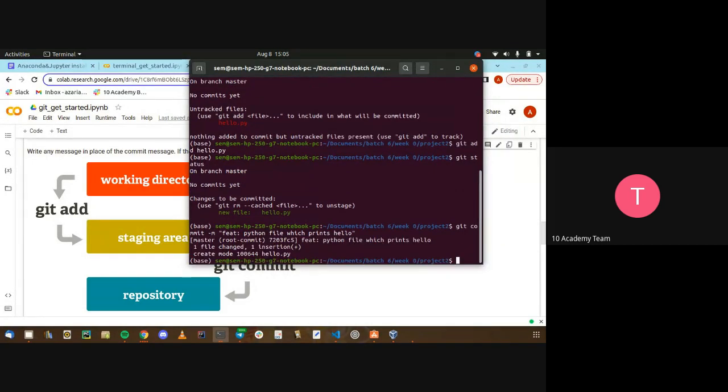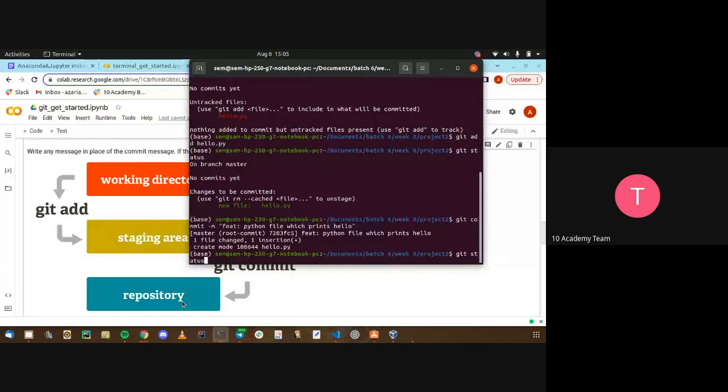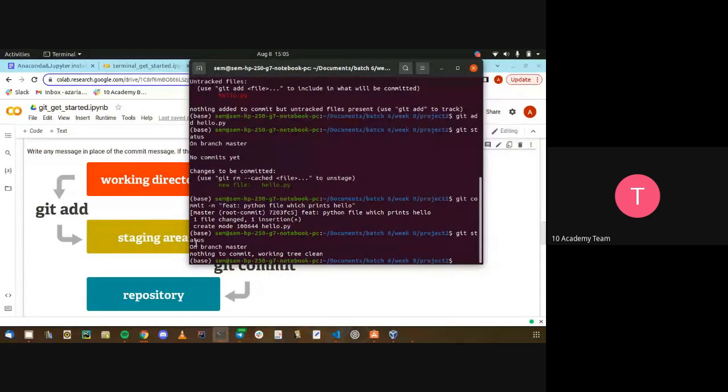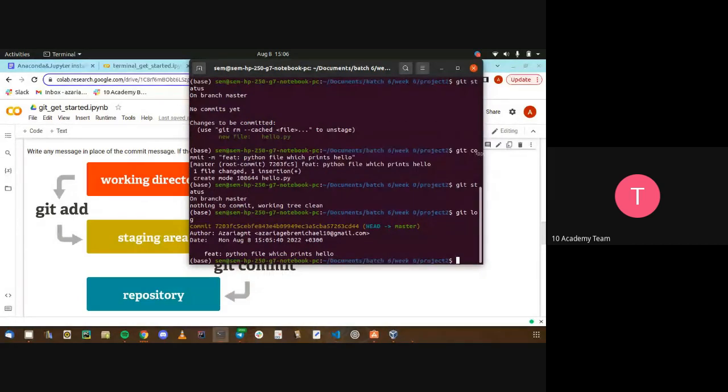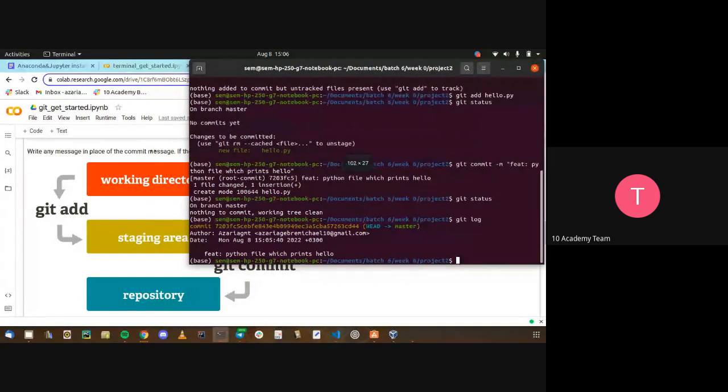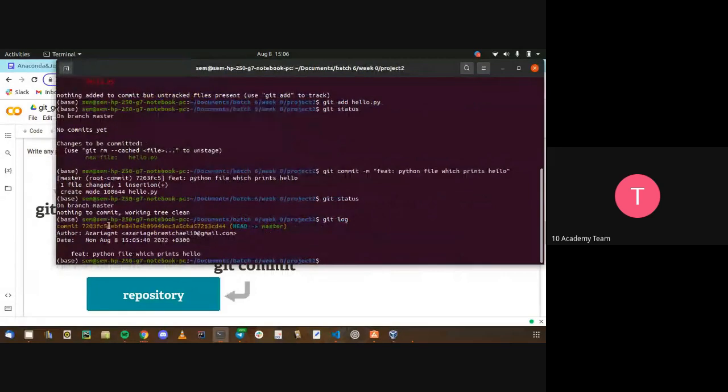So this is essentially what we've done. We have now added it to the repository, and so that hello.py that we've made now has a lineage of tracking. If we do a git status, you can see there is nothing to commit because git is now tracking this hello.py. And if you do a git log, you can call this a specific version.